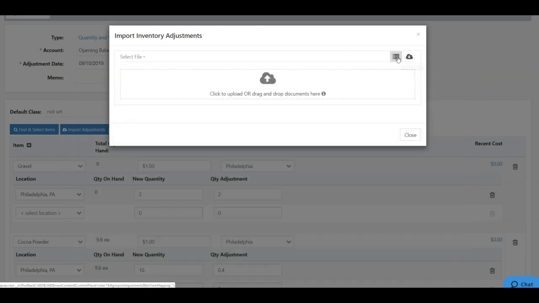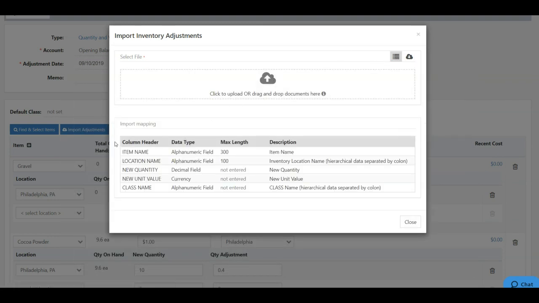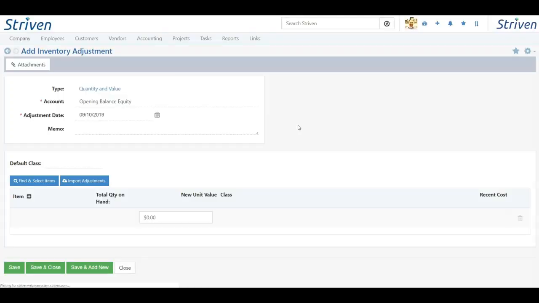The other tool you have is the mapping, and if I click that, you'll see all those column headers we saw in the CSV file, but we'll also see a description of what information is needed for each individual column header. Once I've filled that out, I can upload the file here and begin the importing process to import an adjustment for my chosen items.